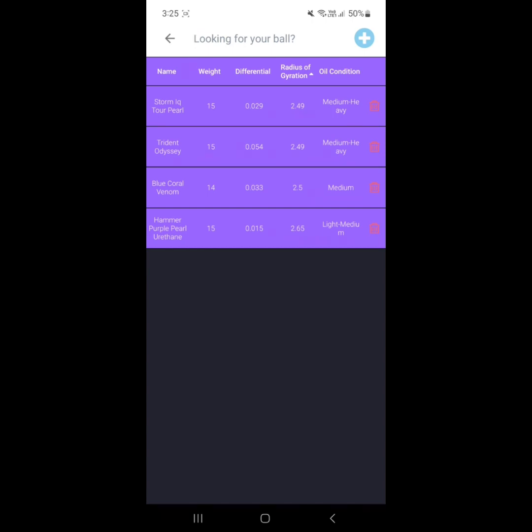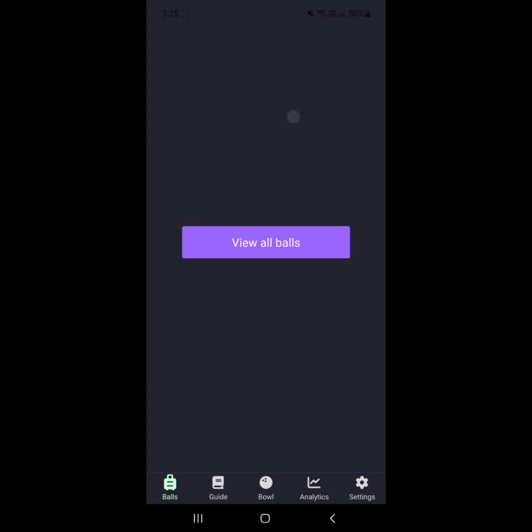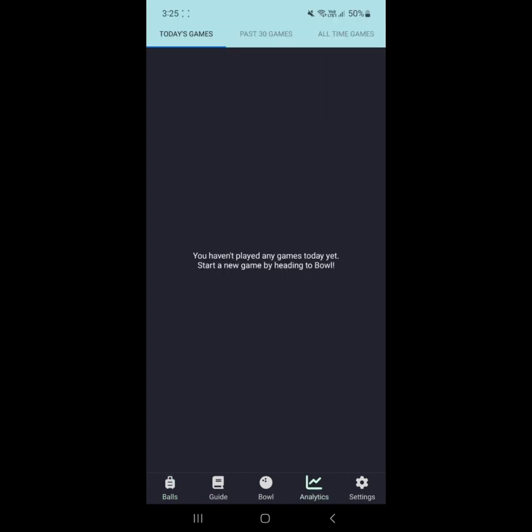Navigating back to the balls screen, we can now move on to the final feature we have implemented, which is the analytics. Here, you will be able to see all of your bowling statistics in a concise summary alongside visually pleasing and informative graphs. Starting on a new account with no games played, the analytics will prompt the user to start a game first. There are different tabs for different categories of statistics to provide a more comprehensive understanding of a user's bowling journey.